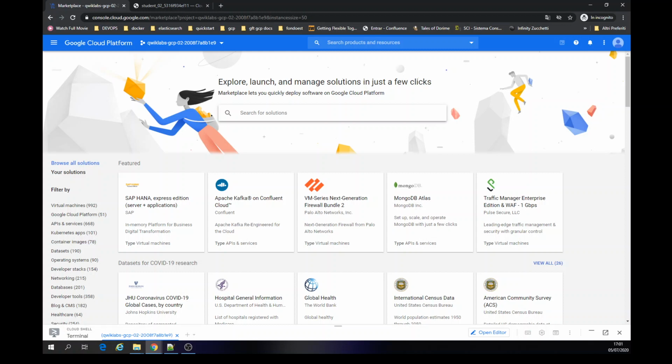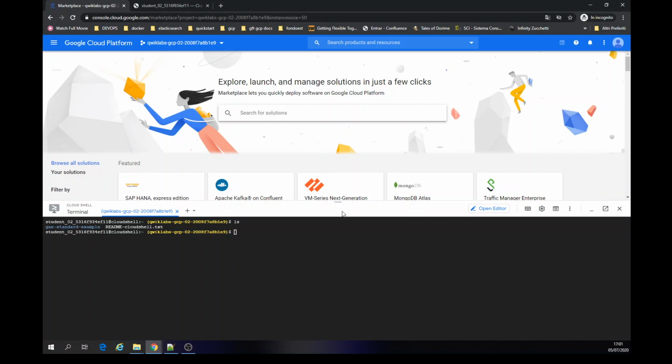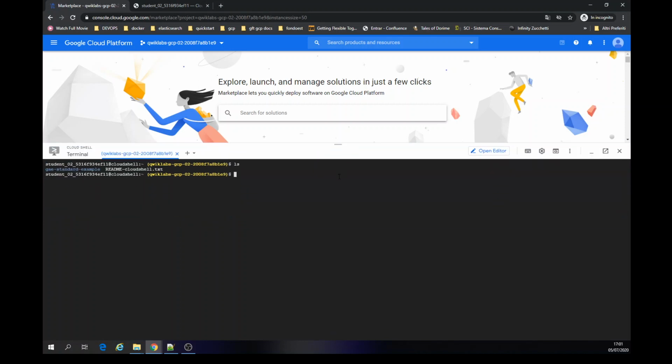So first thing, I'm going to set up the project. I'm going to enable the Spanner API, so let's go into the shell. gcloud services enable spanner. Now we are going to create a Spanner instance. gcloud spanner create codelab instance. Let's create it.